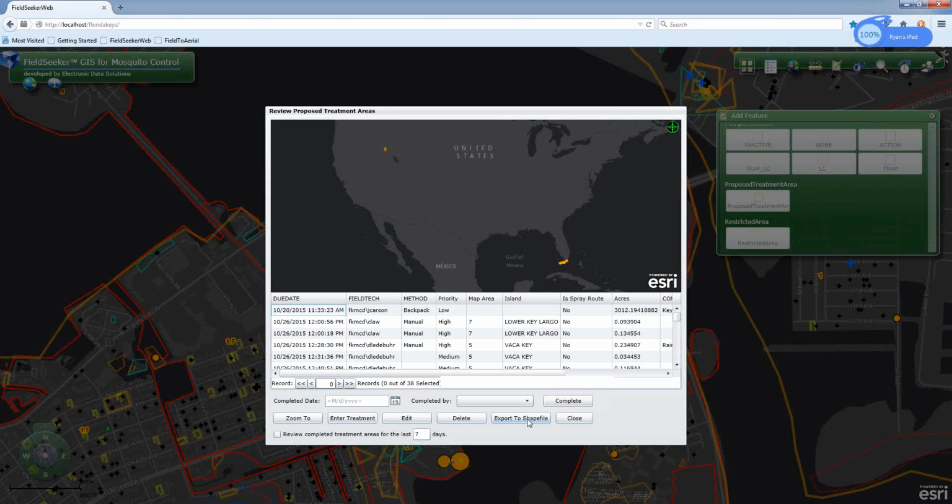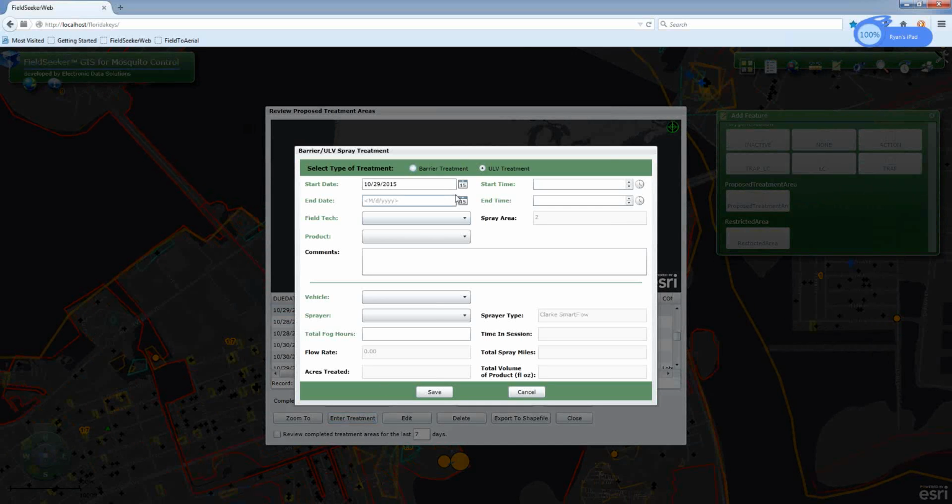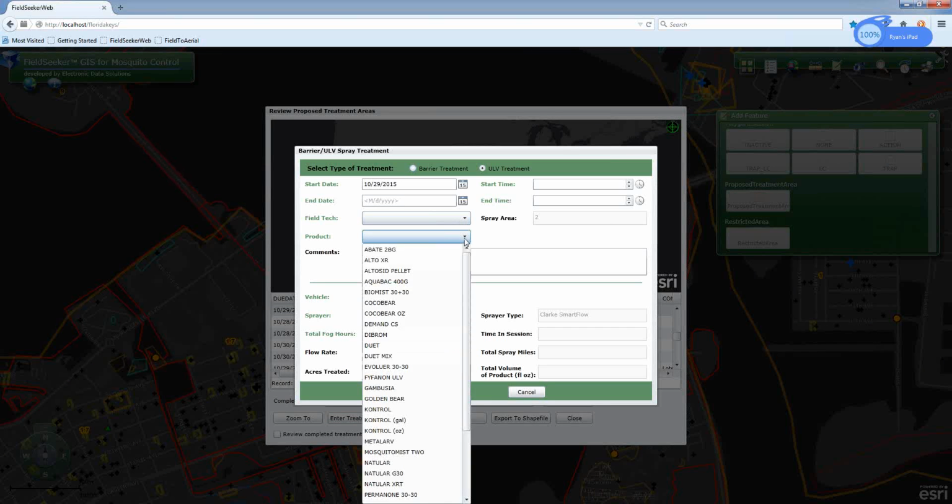And once that data comes back from the pilot showing our flight lines and the amount of product used, we would go to our Enter Treatment button, enter those treatment data. I need to choose our treatment again. I didn't have it selected in the list here. Let's go ahead and choose this one right here. Press enter treatment. This is where we record what product we used, the dates and the time of the beginning date, end date, beginning time, end time, what spray area, who the field technician was, what product we used for the application.